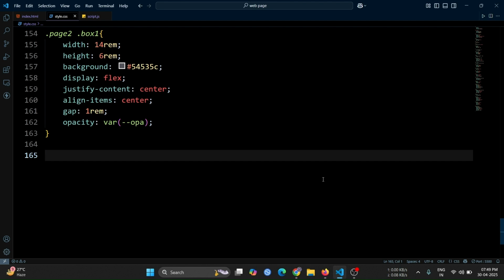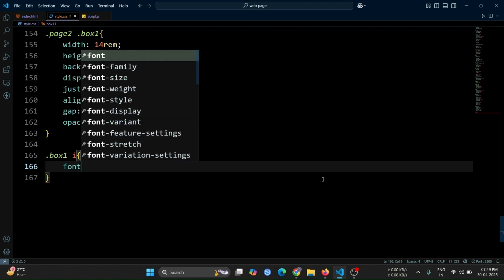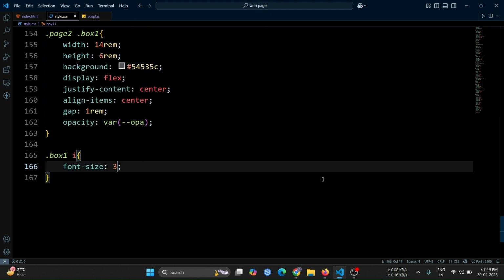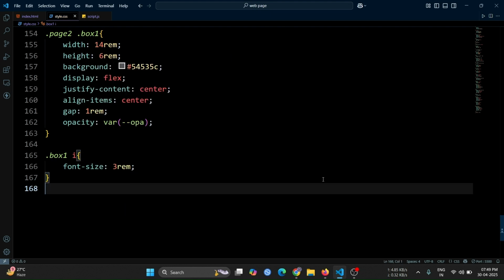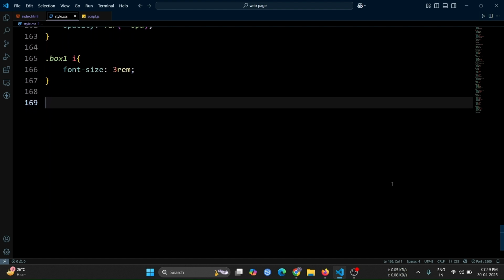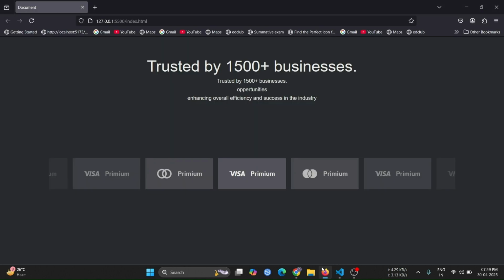Next, let's increase the size of the icons inside the box 1 div. To do this, select the icons using the .box1 i and set their font size to 3 rem. This change will make the icons larger and more noticeable on the page. Open the browser and you'll see that the icon sizes are now perfect, and the overall page looks great.